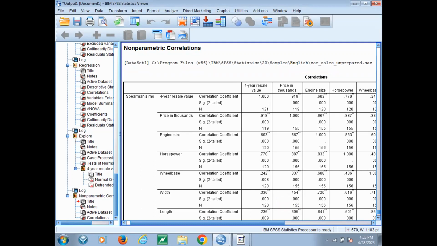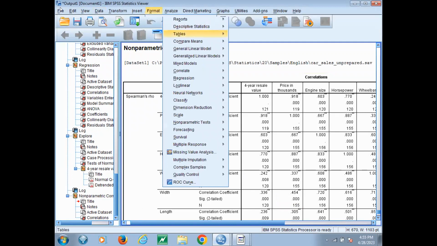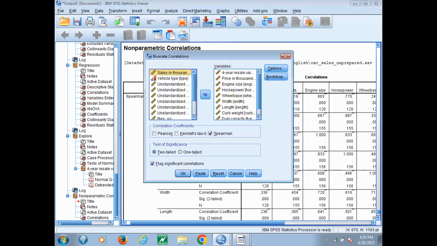Repeat कर रहा हूँ again. Go to analyze, correlate, bivariate. Okay. Put the variables you want for which correlation is to be computed in the variables box. वेरिएबल बॉक्स में आपको जिन वेरिएबल्स के बीच में कोरिलेशन देखना है उनको वेरिएबल में पुट कर देंगे. स्पीयरमैन को चेक कर देंगे, पियर्सन को अनचेक कर देंगे. ओके, देन क्लिक ऑन ओके.